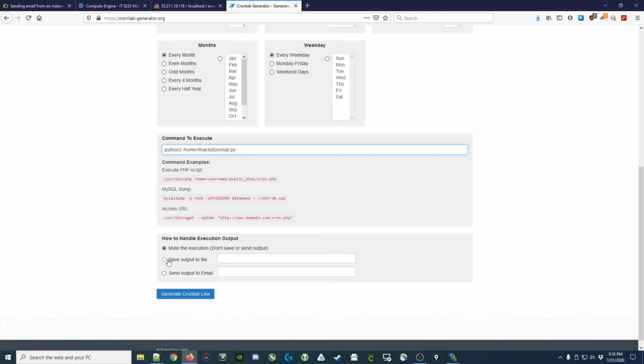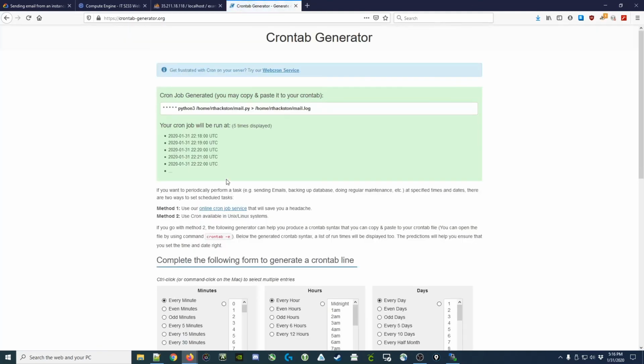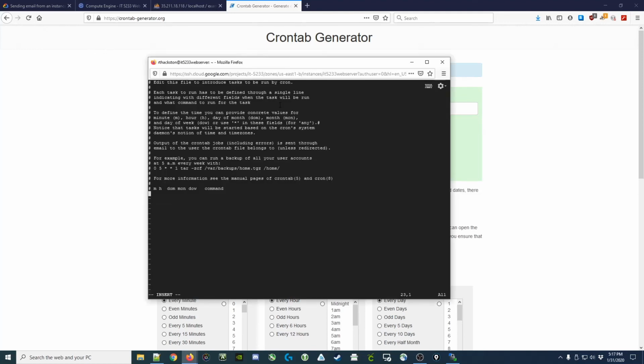Now, we might want to save output from the file to some location, so we can check that off. And we can specify where we would like to write our output to. In this case, I'll just put it in the same location, home rthaxton mail.log. Now, every time this script executes, it will write its output to this file. We click Generate Crontab line, and it shows you what the line should go into the Crontab job file. So we'll copy that.